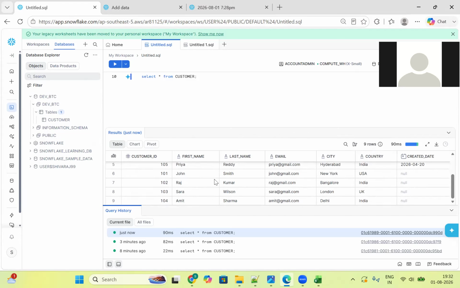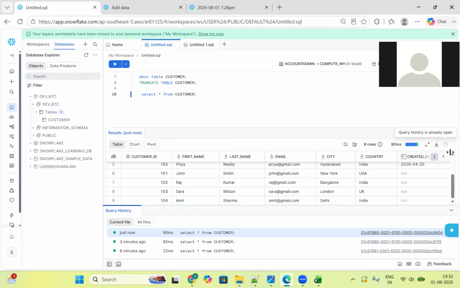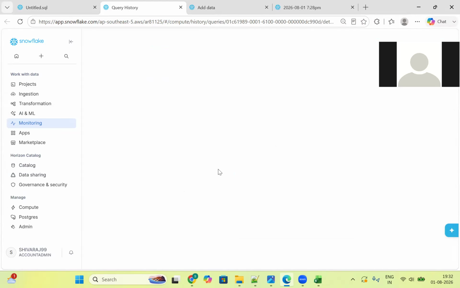And one more thing: you have executed this query, right? Where can you see that query? This is the icon for query history, which is already open. Query history is available here. If you want to see what had happened for this, you can open it, and it is going to give you all the details.